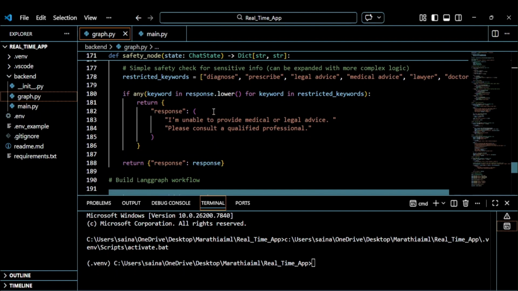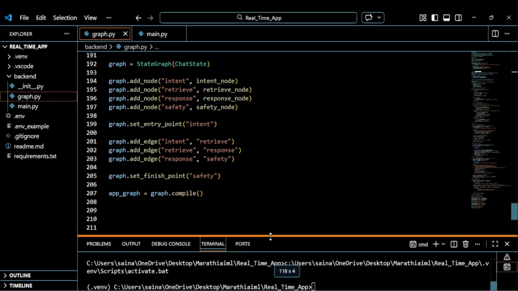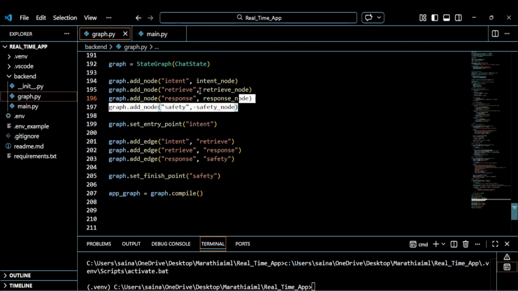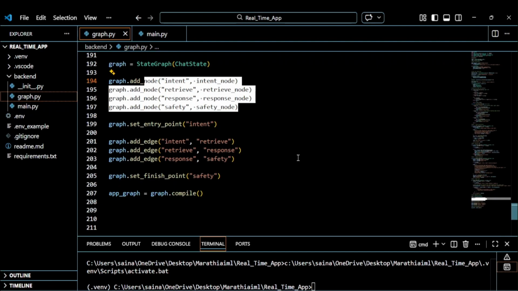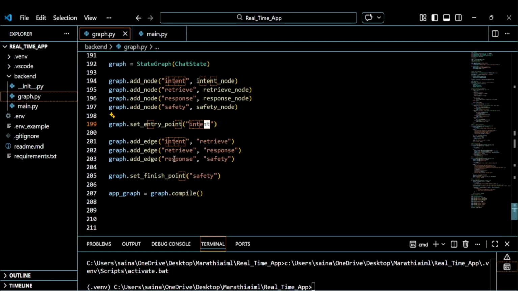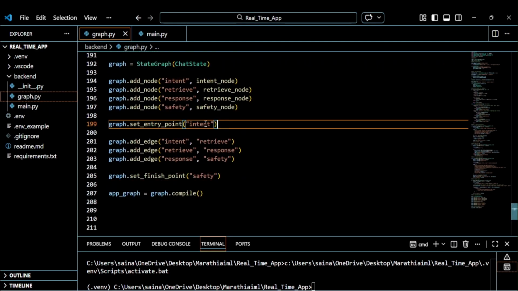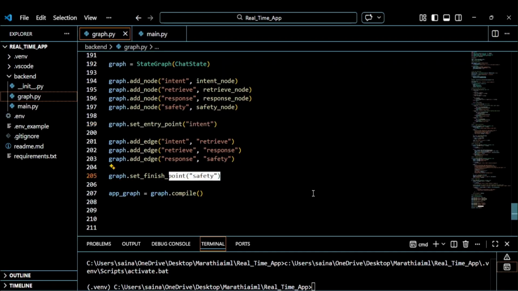Then at the end we specify how my graph will look. We add all the nodes we have created, and then connect them. Our graph starts from the intent, then is connected to retrieval, then to response, then to safety, and at the end it provides the output. We specify the entry point and the finish point. So this is a very general, standard, standalone flow, which executes one by one.